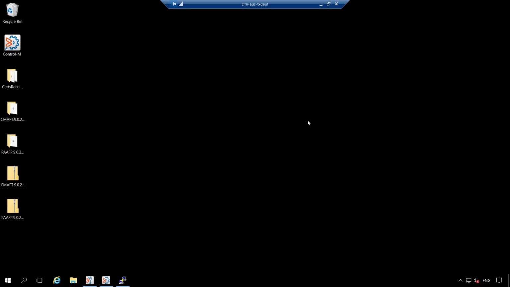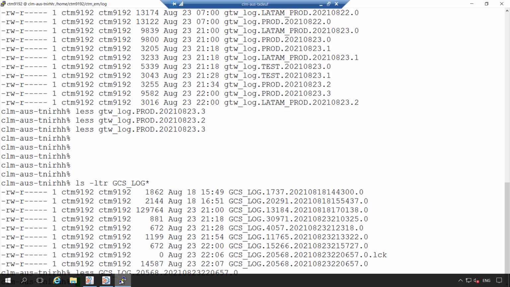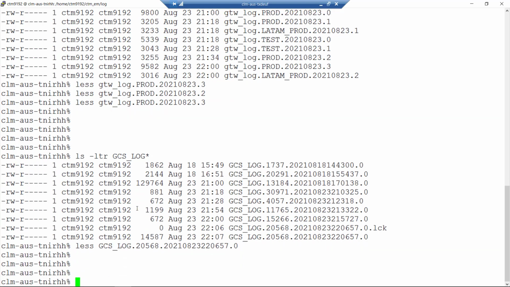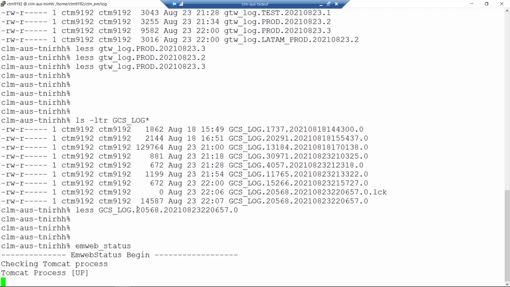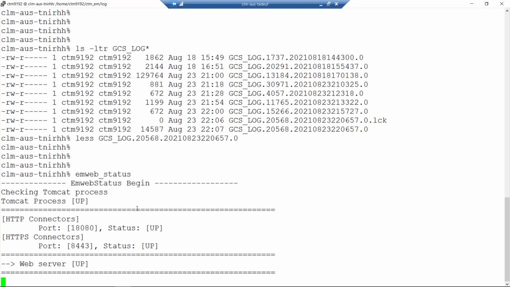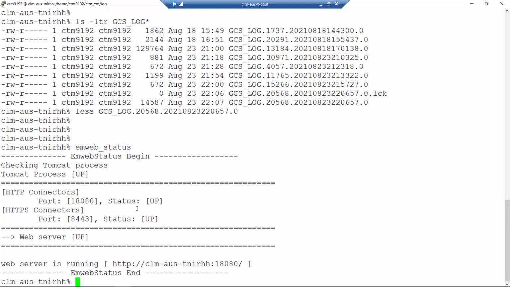Okay, and the first thing we will do is run the utility emweb_status. The output will show us the current status of the web server. You should see Tomcat process up if it is running. And then below that, you will see the HTTP connectors. You can see we have two here, one for port 18080 and one for port 8443, and the status for both of these is up.